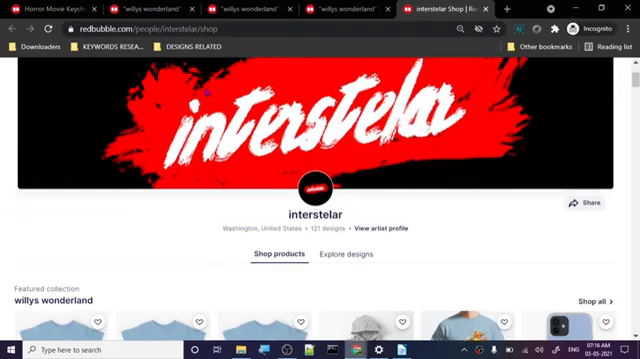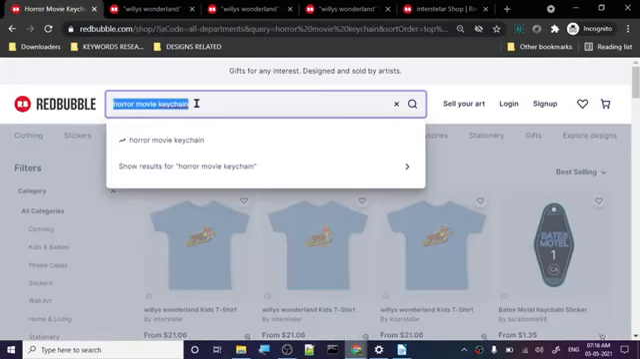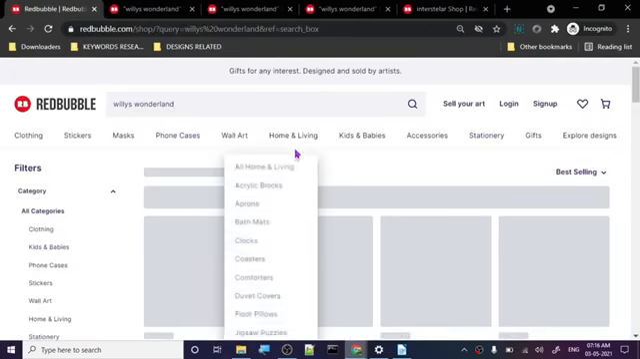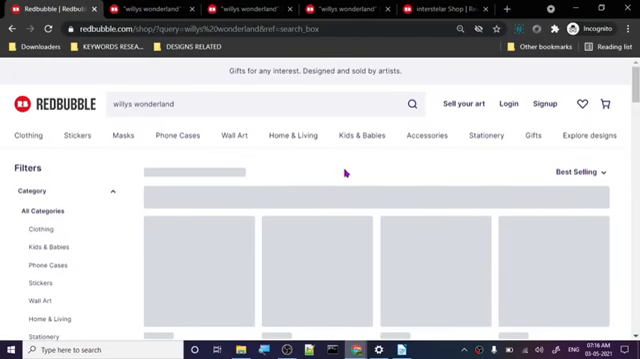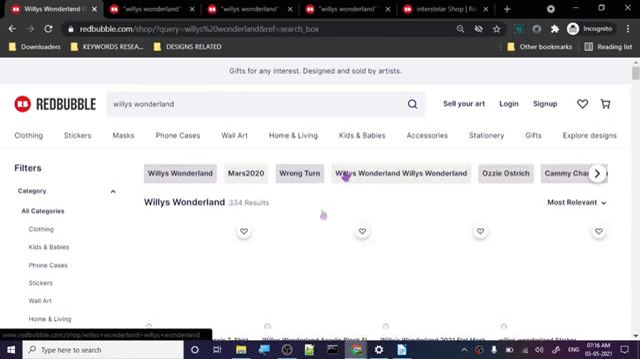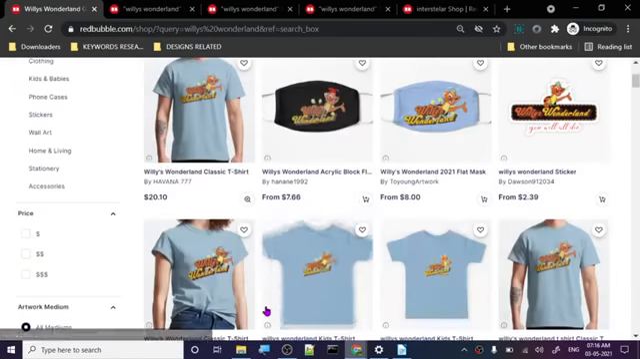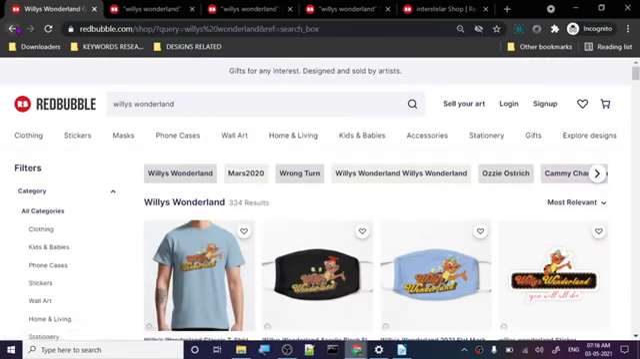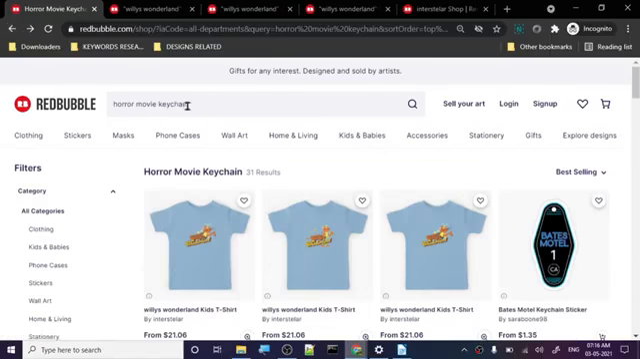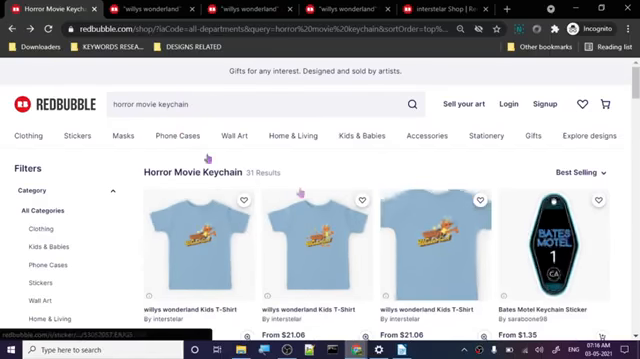Let's just do one more thing. Let's check out this particular keyword. 334. Okay, so there are many of them. So my recommendation is go with this keyword. For some reason this design is ranking for this keyword.